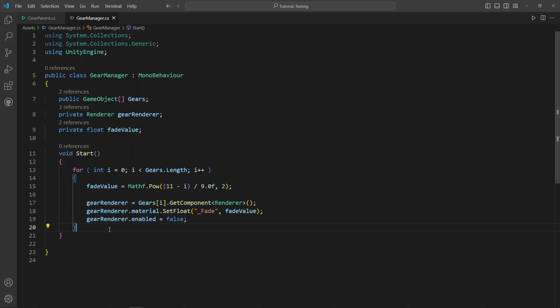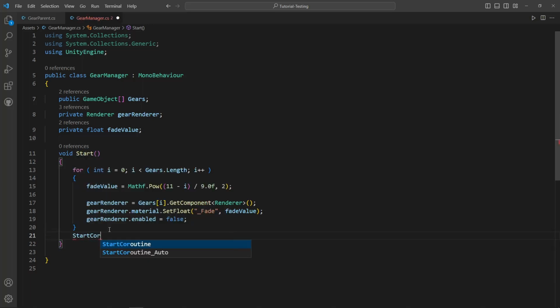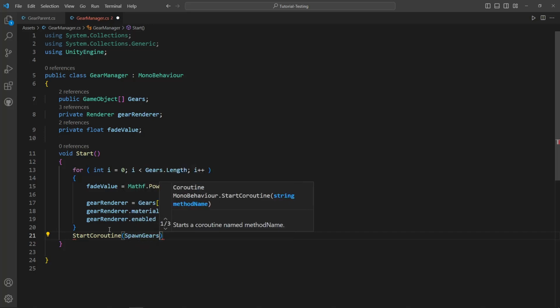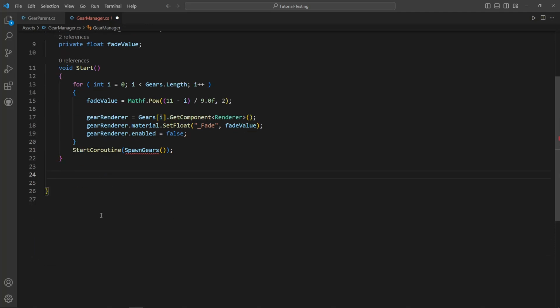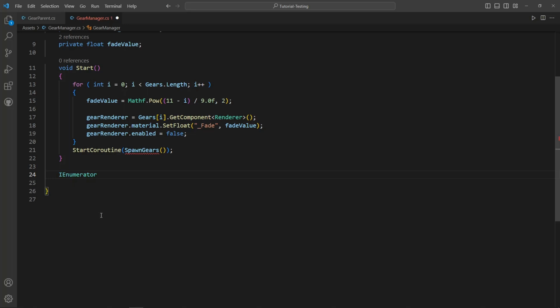So to turn them on, we need something that can turn the gears on one at a time and also pause in between. So we're going to use another coroutine for that. So I'm going to do StartCoroutine, and then I'll call it SpawnGears with some parentheses there. And then let's go ahead and make that function down here. So it's IEnumerator SpawnGears, and then we can write the code in here.